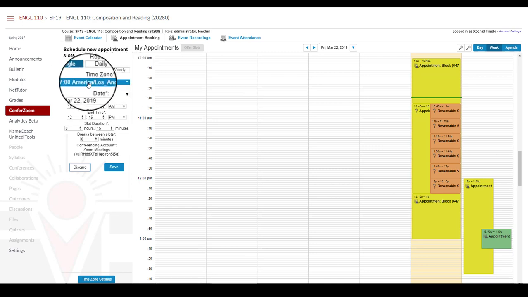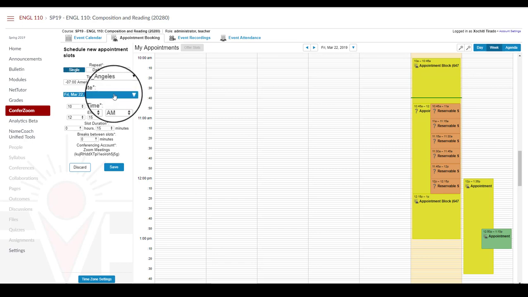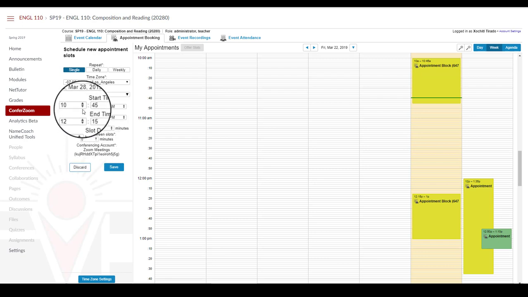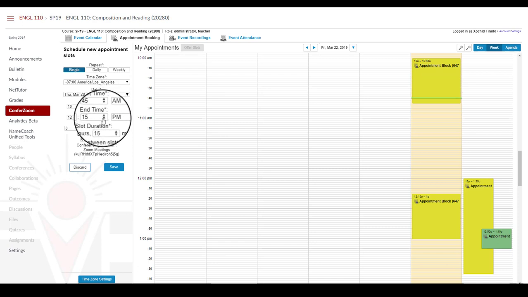Make sure the time zone is correct, and then you're going to select the day. So for this example, I'm going to select next Thursday as my appointment booking day, and then you're going to tell what time you want it to start and end. So here I'm going to say I want it to start at 10 a.m. and I want it to end at 12 in the afternoon. Not a.m., p.m. There we go. Then the duration of each time slot is going to be 15 minutes.